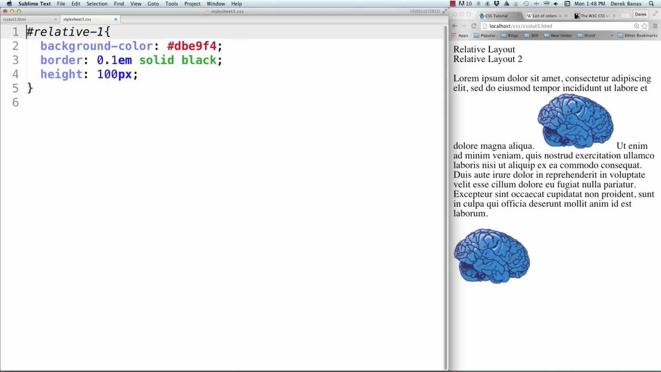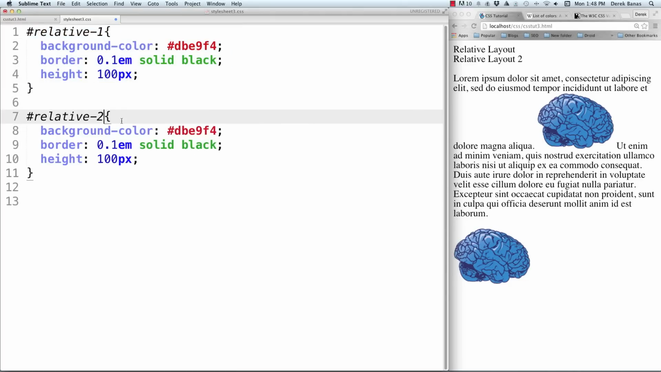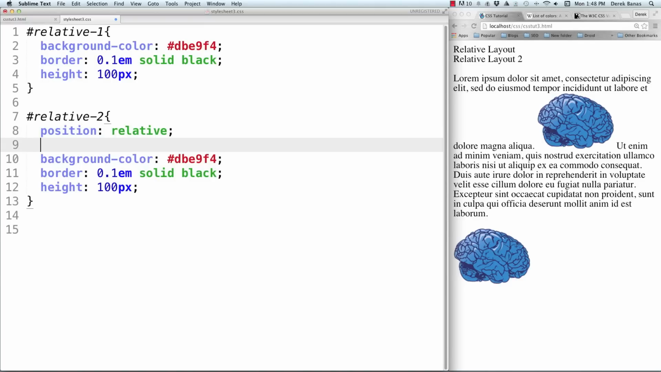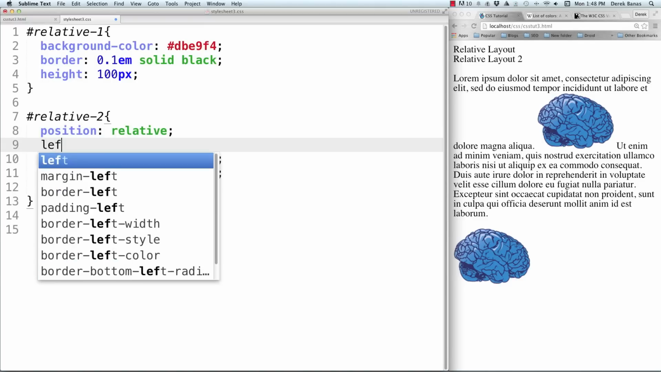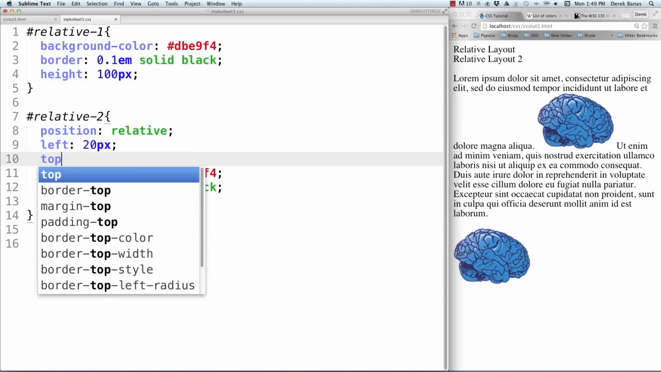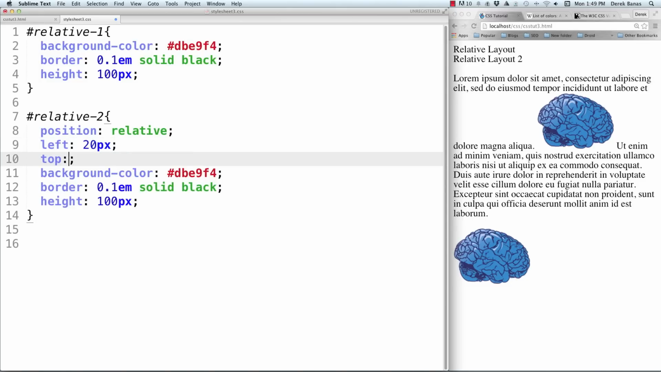Well, let's just go in here and do the same sort of thing for relative 2. And in this situation, we're going to use a positioning of relative. If I want to make it go to 20 pixels to the right of where it originally was, I just type in left and 20 pixels. And then if I want to have it be 30 pixels up or down from its original, if I wanted it to be up from the original, I would say negative 30 pixels. But let's just let that be 30 like that. Make it go down instead. So it would be 30 down from where it was.